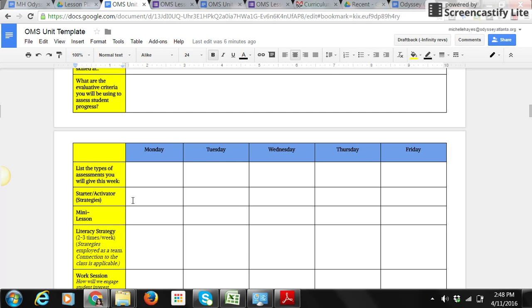And then what is the starter or activator? Well, in my case, it might have been a journal prompt or a question that I asked them. And then down here to the mini lesson, how do I guide the kids and give them the support that they need to really make sure that they master the objective for that day?